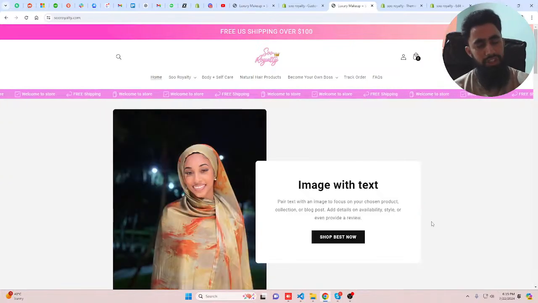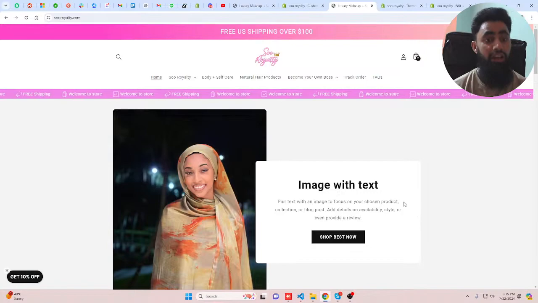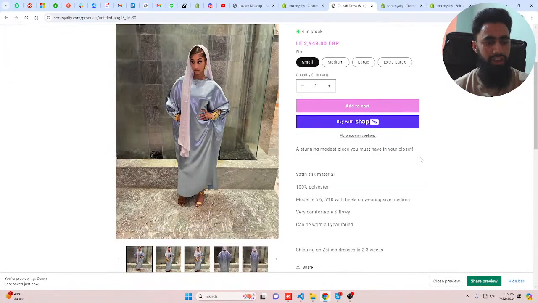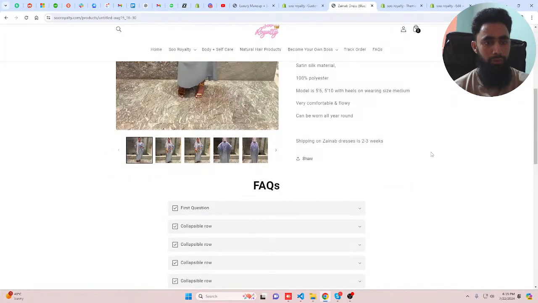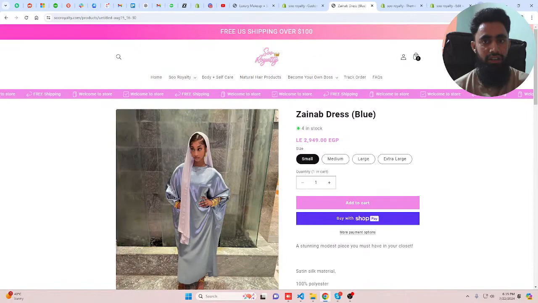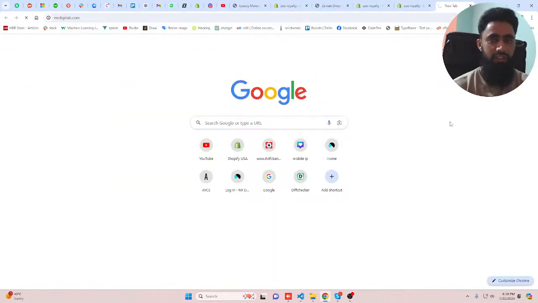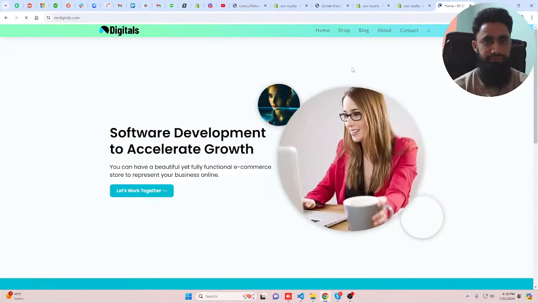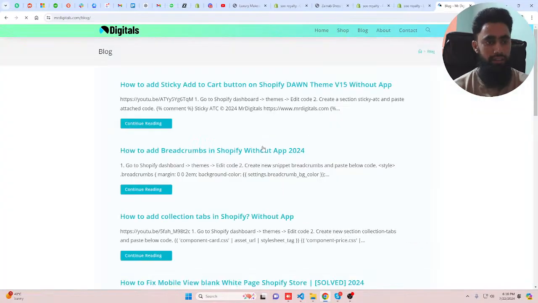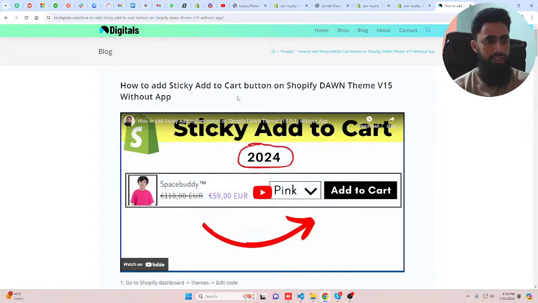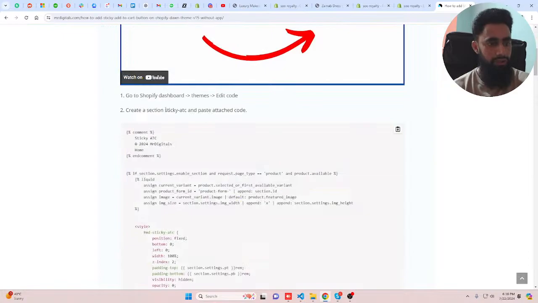This was super simple. So in the coming one more thing I left, that is related to sticky add to cart. So if we are going to the product page, how can we add the sticky add to cart? Actually, I have written a blog post on my website. Click on blog. We have this first article which is related to sticky add to cart. So you need to create a new section, sticky ATC.